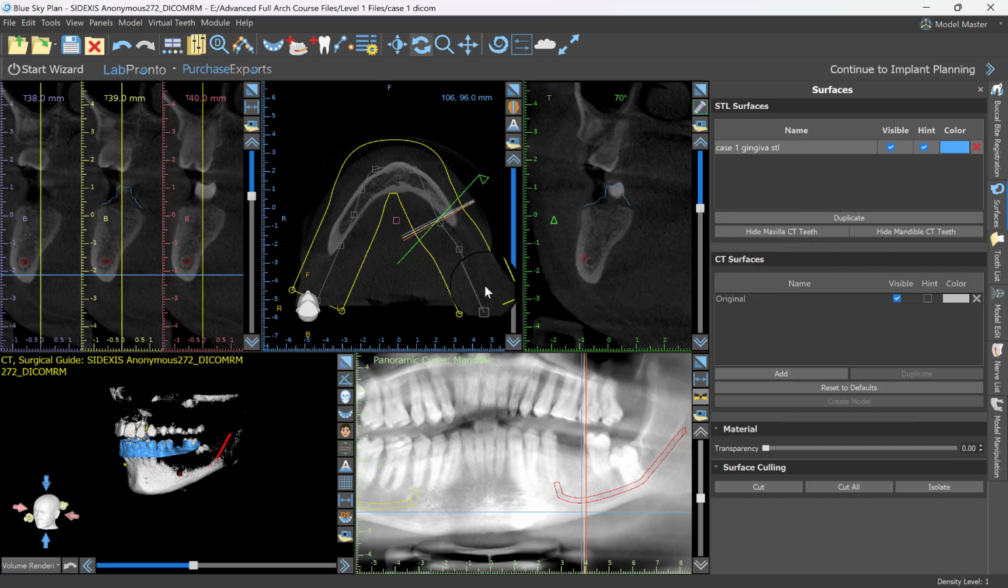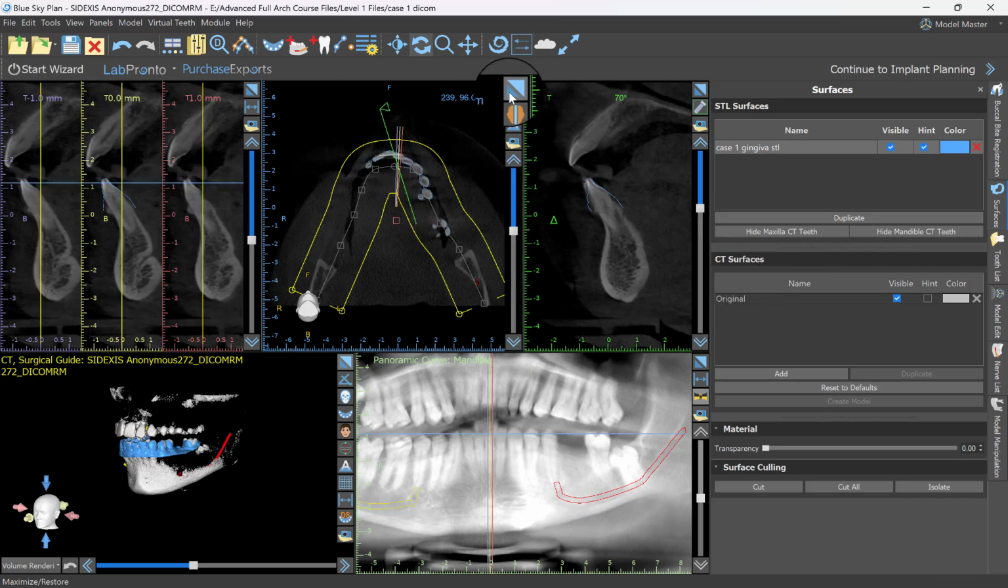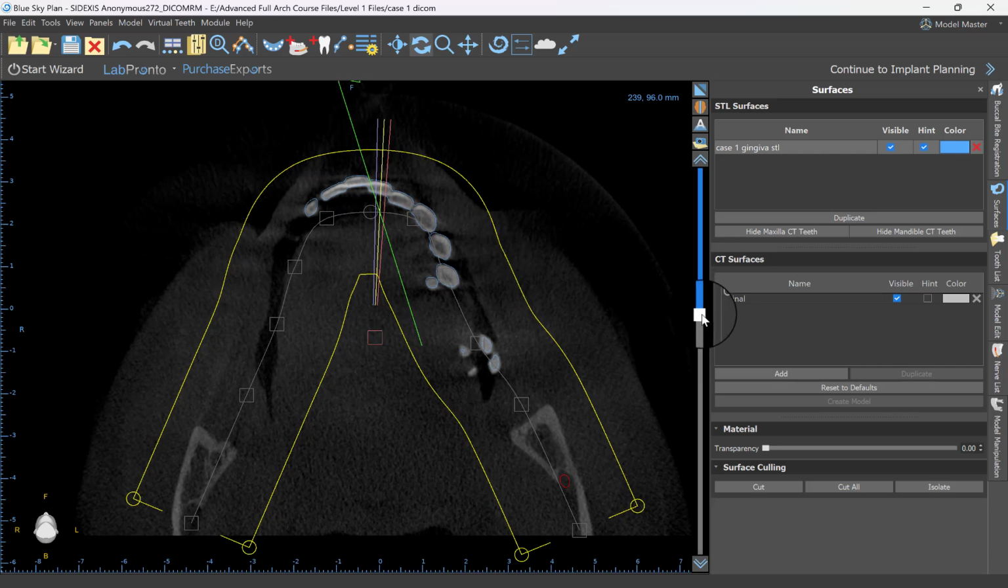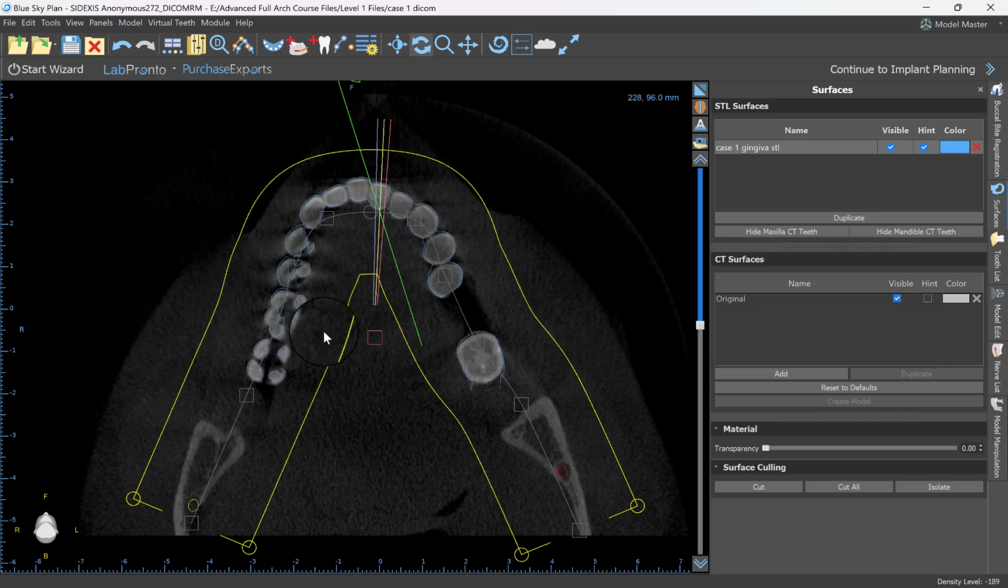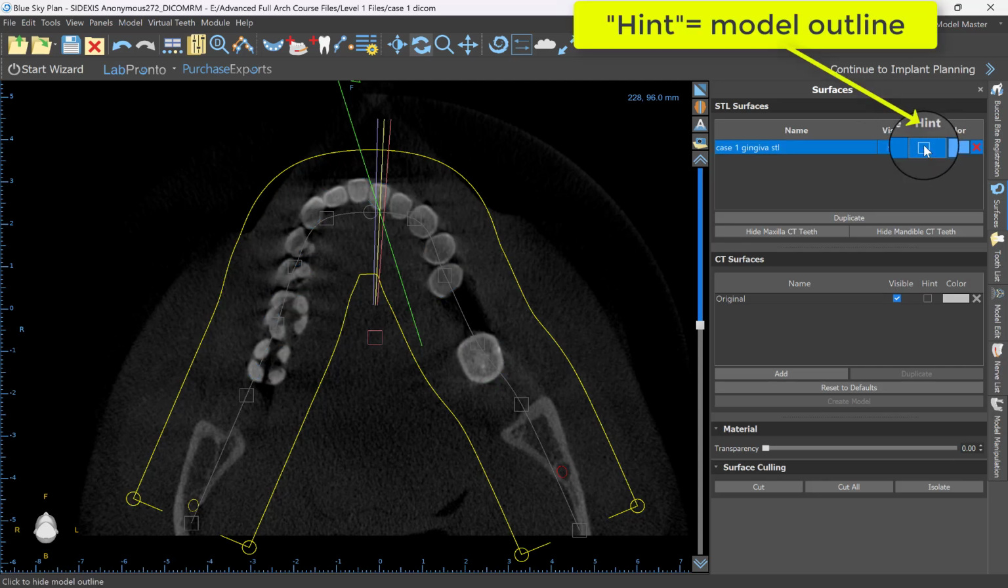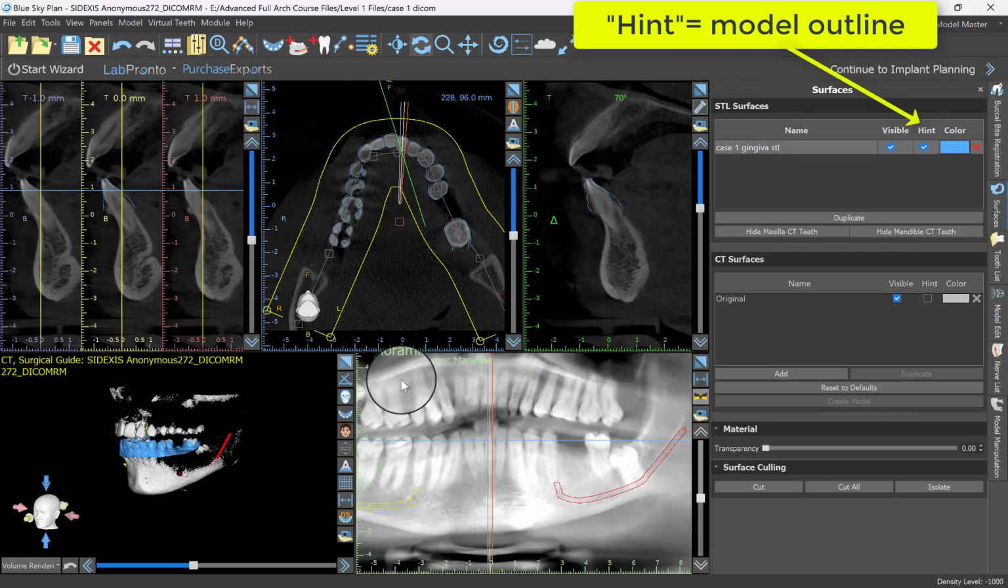Looking at the model outlines, let me show you this. So you see the blue outline here for my STL model. Let's say that I didn't see that and I want to see it, or maybe I want to turn it off. That is this feature right here called hint. So when I uncheck the hint, you see that outline goes away. Now generally you do want that on.